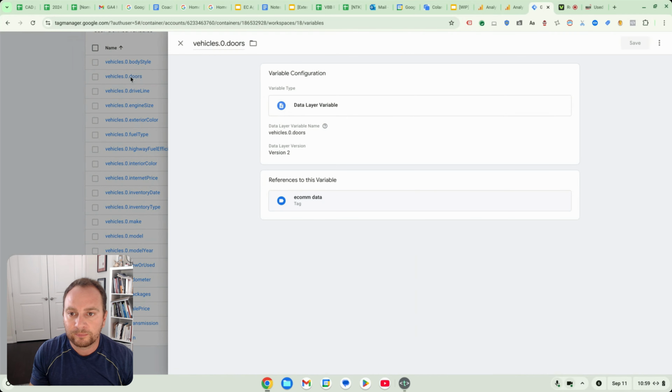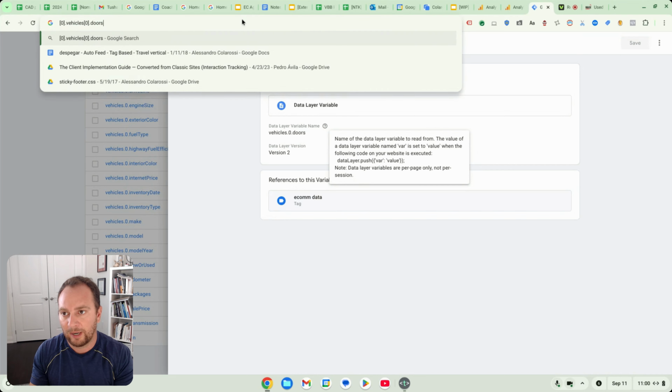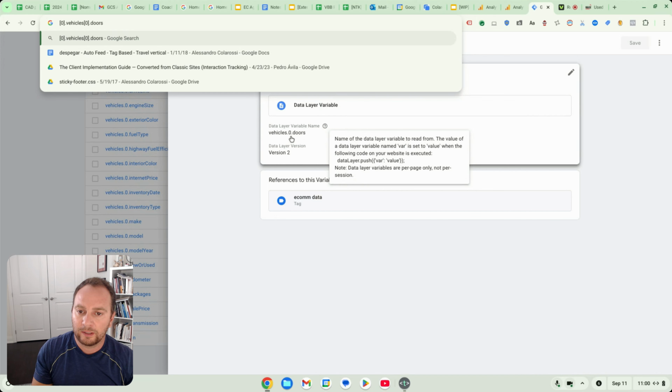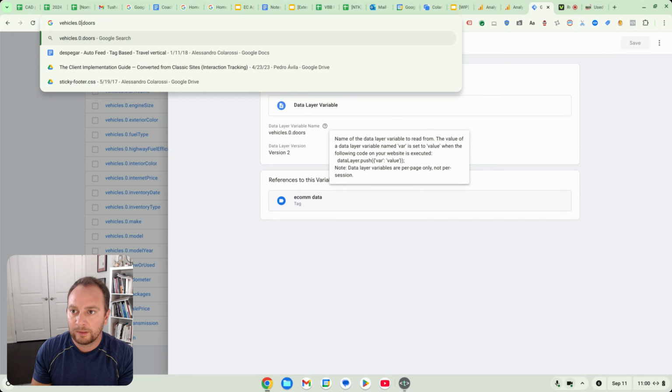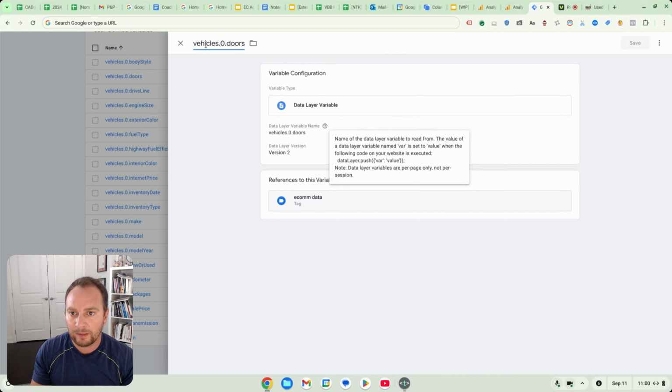So I'll go into doors, and then you can see here I've created a data layer variable. And when you create a data layer variable, you can't use the brackets. So you can see when I've retrieved it, it's got these brackets, but when it gets echoed here in your variables, the first 0 is a given, so you don't need that. But instead of the brackets, you replace those with dot. So it'll be like this, dot 0 dot doors. And you can see I've made it the name, and I've made it the thing that gets retrieved.